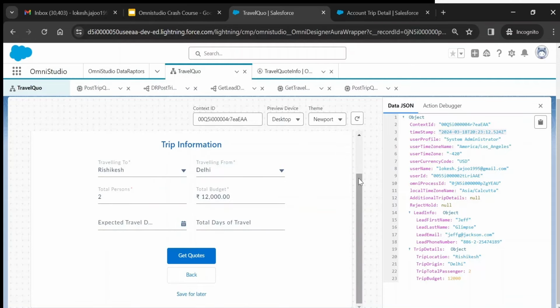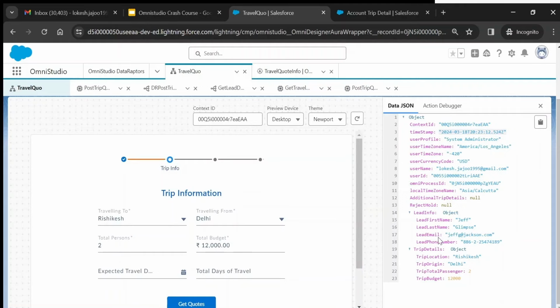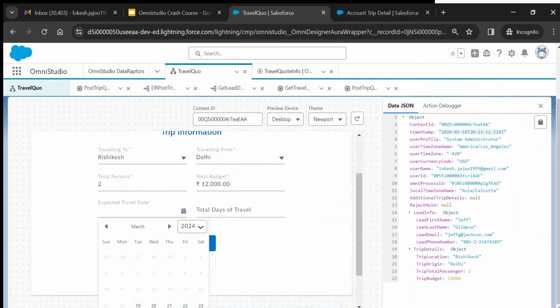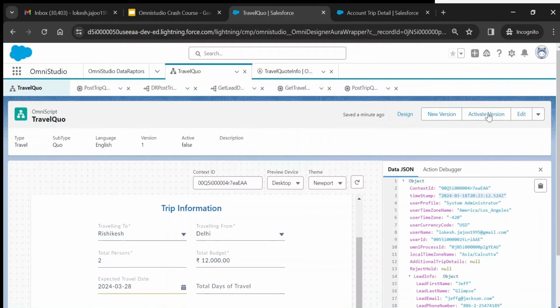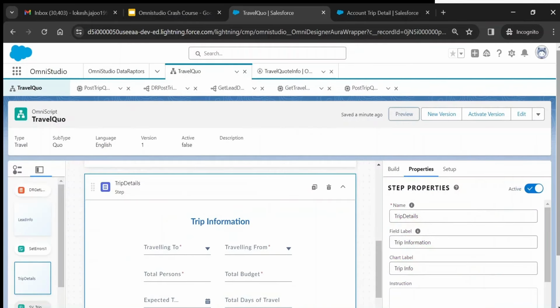Basis of that, I can configure my particular step. Likewise, if you see this trip details, that's the step name of this. Inside this, we have a trip location, a trip origin, and a trip total passenger. All of these values will be carried forward here. Let me quickly pick any date out of here. This date will also come in the format we have given in the properties of this date field. So now I've got my basic details about my customers.